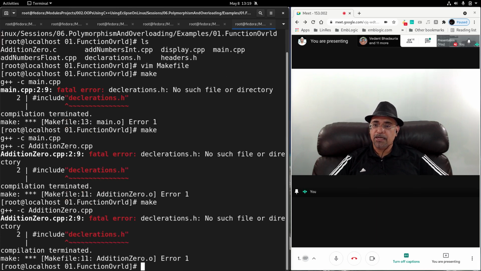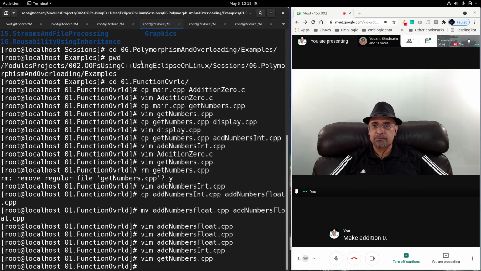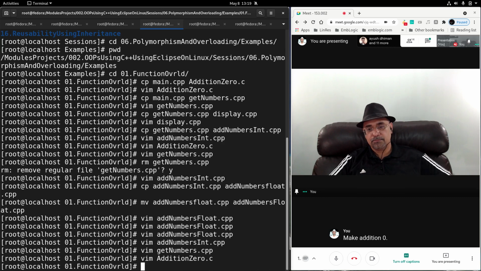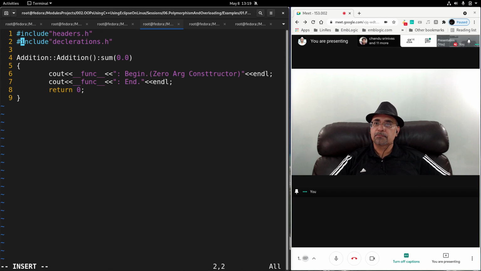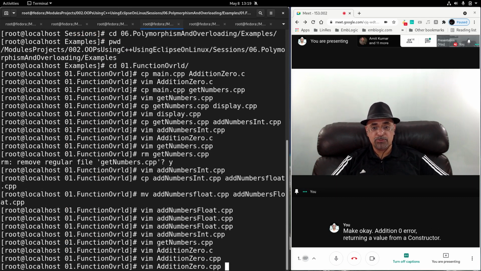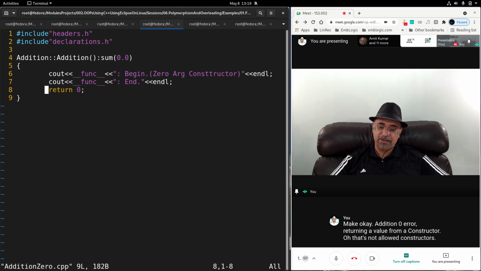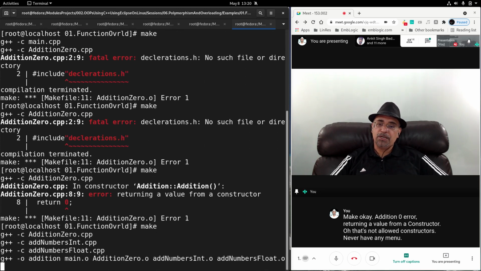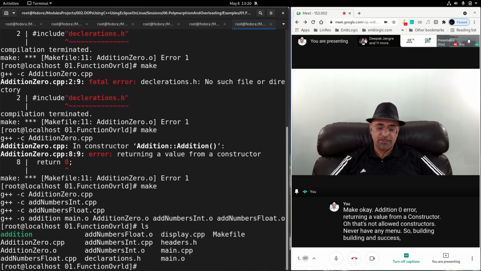Make addition 0. Okay, addition 0, error: returning a value from a constructor. Oh, that's not allowed. Constructors never have a return value. So the build is successful and we have created addition.